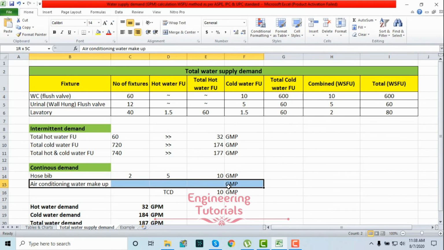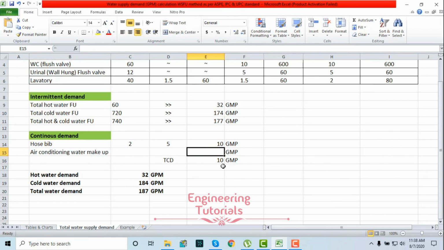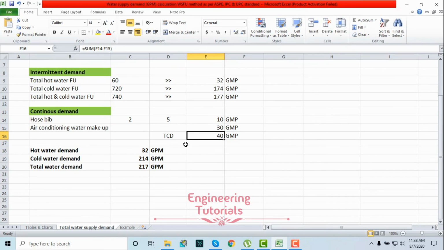And the second continuous demand is air conditioning makeup water. This value you have to get from the HVAC design engineer. So how much is the required GPM for the air conditioning water makeup? Let's say we get this value 30 GPM. So we just need to add these two values to get the total continuous demand. So TCD is the total continuous demand, that is 10 plus 30 equal to 40 GPM.